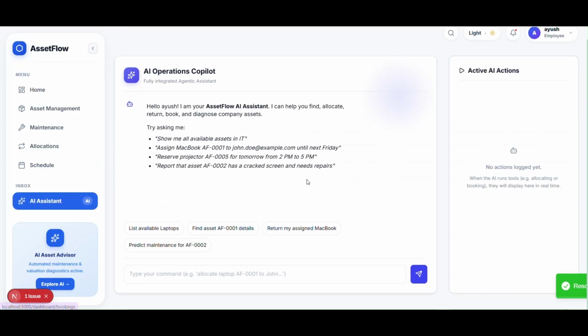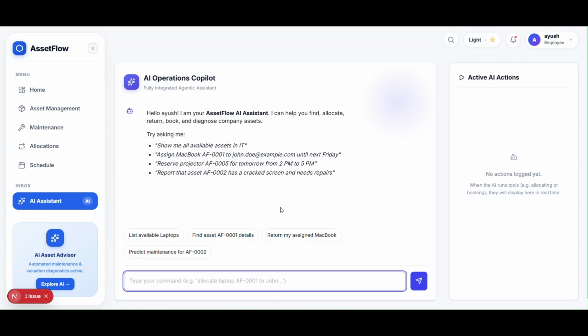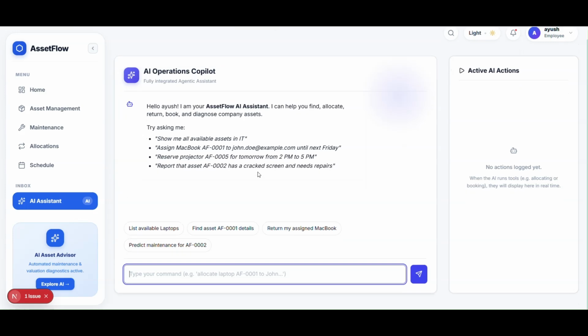The employee also has access to the AI assistant where he or she can then interact with the AI assistant to ease their workflow. This is our overall end-to-end project.